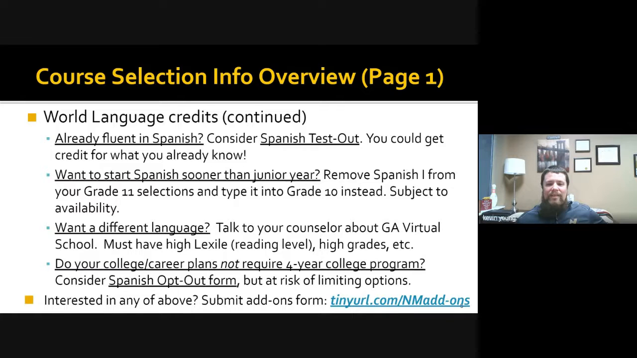So there's a handful of options to handle your world language credits, different than the standard junior, senior year for Spanish 1 and Spanish 2. And if you're interested in any of those, that would be Spanish test out, learning a different language perhaps, or opting out of world language altogether. You can start those conversations by completing the add-ons form as well.